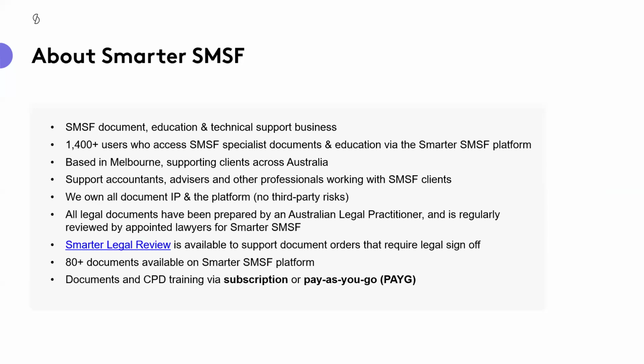So Smarter SMSF, many of you will know of us, the fact that we do specialize in SMSFs only. So it's that depth of knowledge that we have within our industry that we can then roll out not only in terms of our documents, but also across our education and technical support. We do predominantly work with business to business. So we deal with accountants, advisors, and other professionals, lawyers and the like within the industry.